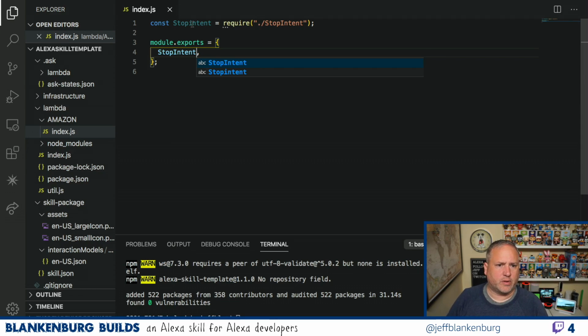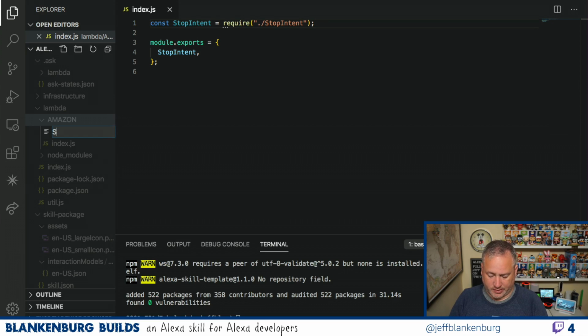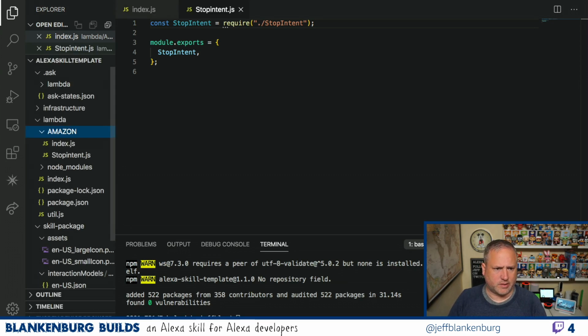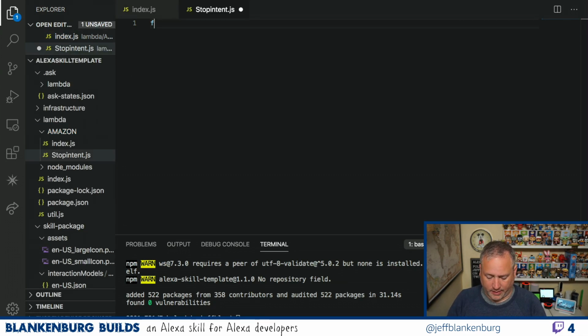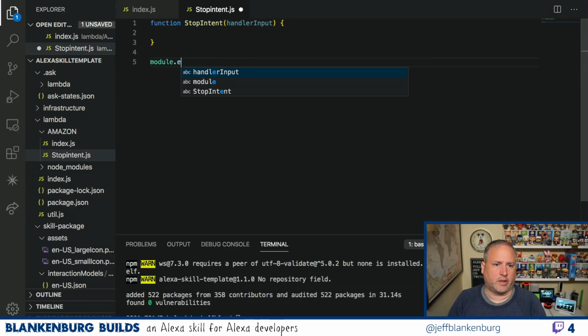Well, it helps if you can get all your caps the same. So that all looks good. Now what I need is a new file inside this folder called stopintent.js. And in here, we're just going to have a function stopintent handler. Almost always, these will have handler input as the parameter that's passed through. And then we'll do module.exports equals stopintent.